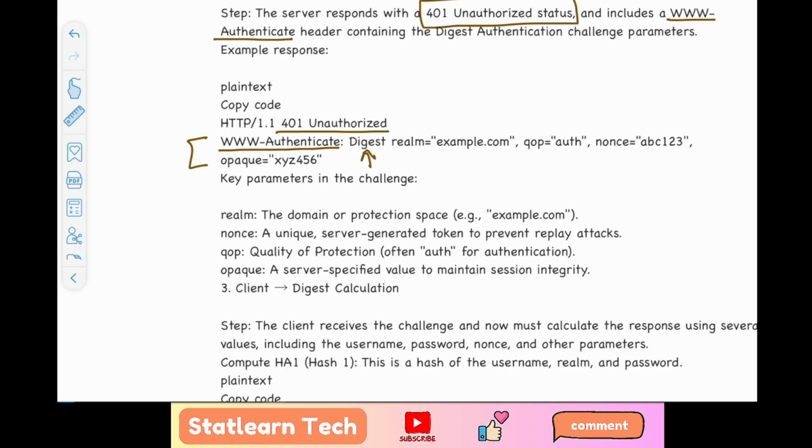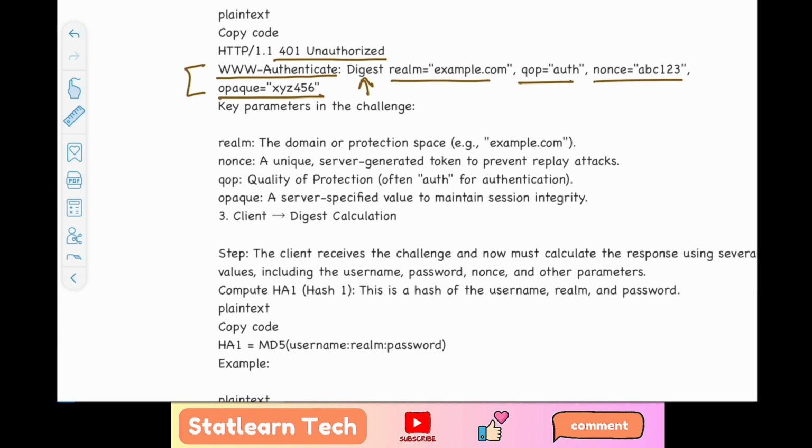So when it is digest authentication which the server needs, the server will also give you some more data like realm, QoP, nonce, and opaque. What are these four parameters? Let us try to understand it. First, realm. Realm is actually the domain or the server space where your server lies. For example, example.com is our realm.